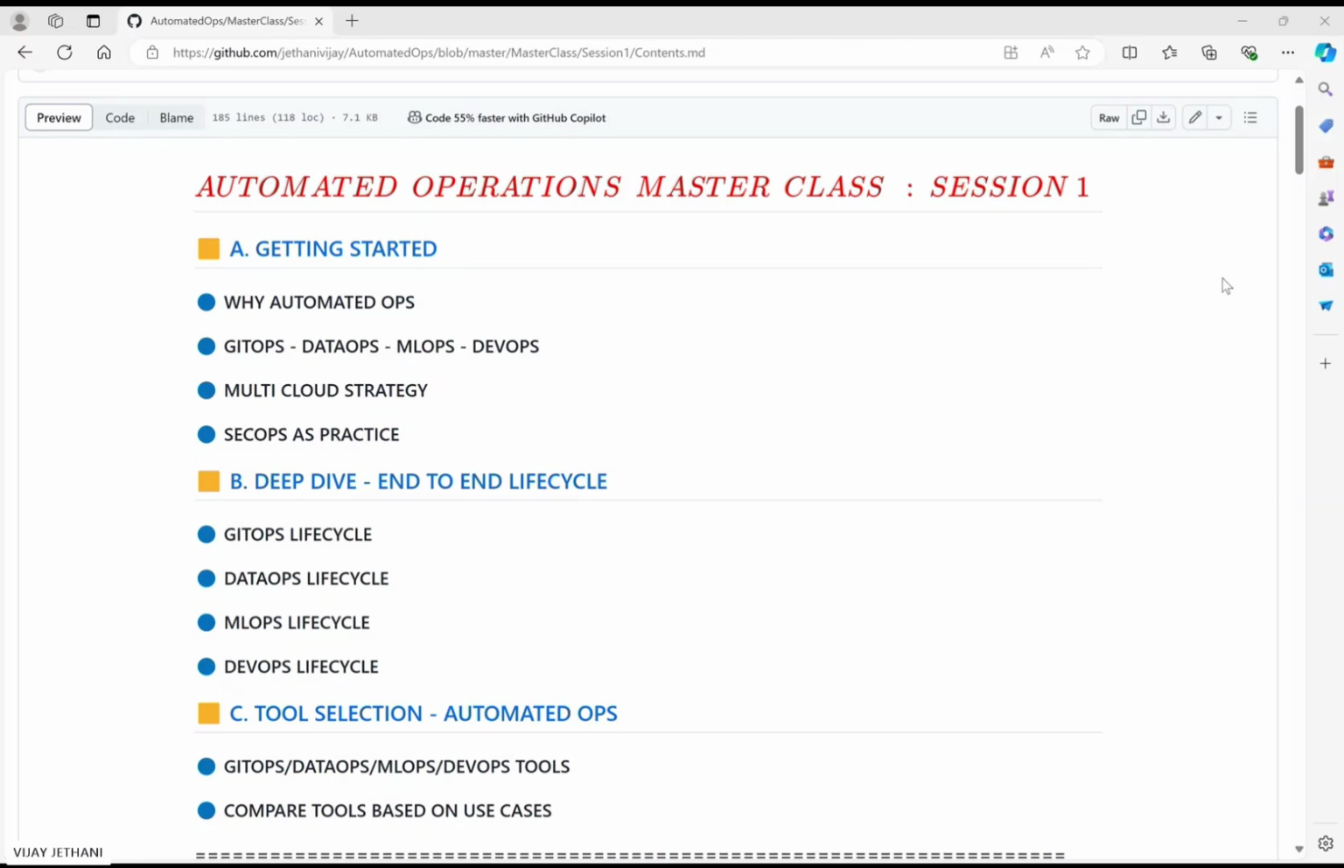Then we will deep dive into each of the life cycles of GitOps, DataOps, MLOps, and DevOps. And finally, in the third section, we will look into the tools which we are going to use from a multi-cloud perspective under GitOps, DataOps, MLOps, and DevOps.